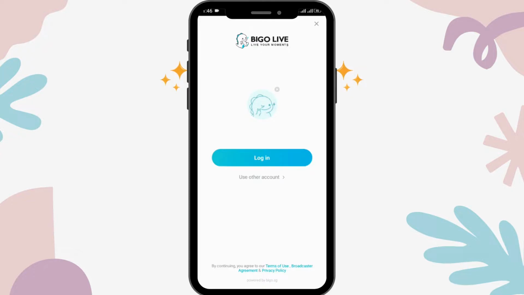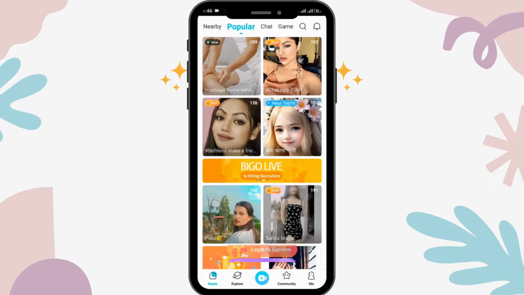So by following these simple steps, you can delete Bigo Live account from your Android device.